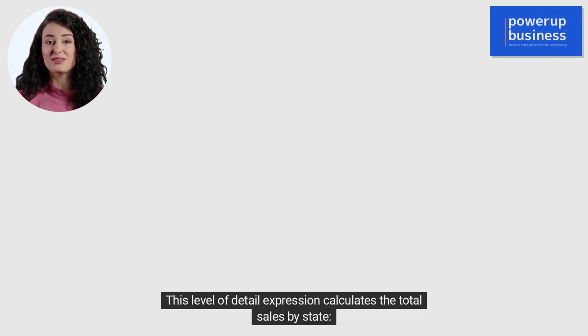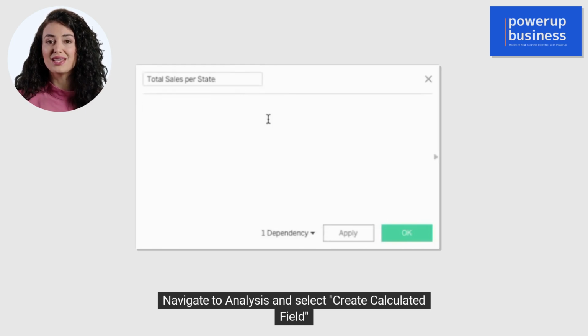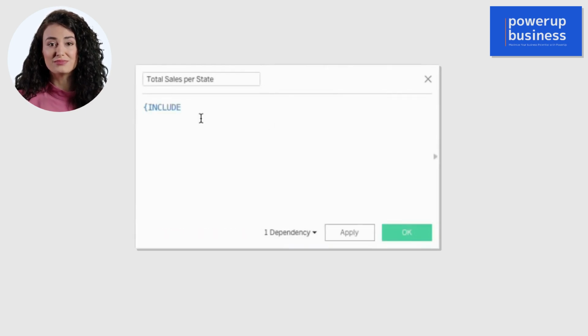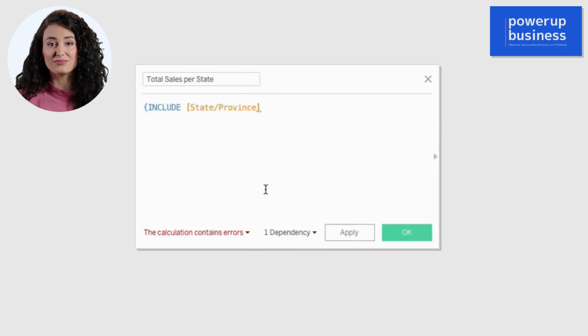This level of detail expression calculates the total sales by state. Let's create a calculated field named Total Sales per State. Navigate to Analysis and select Create Calculated Field. Include state/province, sum sales.